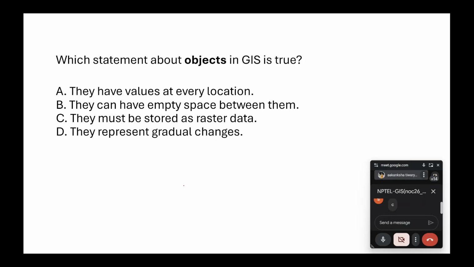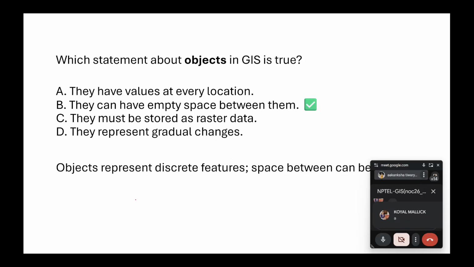Now the next question, which statement about objects in GIS is true? A, they have value at every location. B, they can have empty space between them. C, they must be stored as raster data. D, they represent gradual changes. So which statement is correct? Smita Koyal is saying A. Now, which is correct? Objects are discrete features, okay? So there can be space between them.